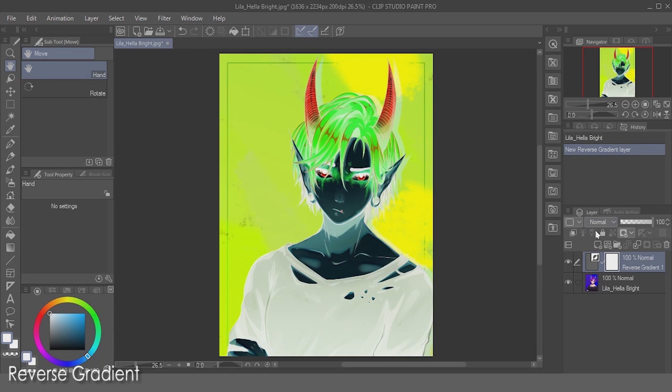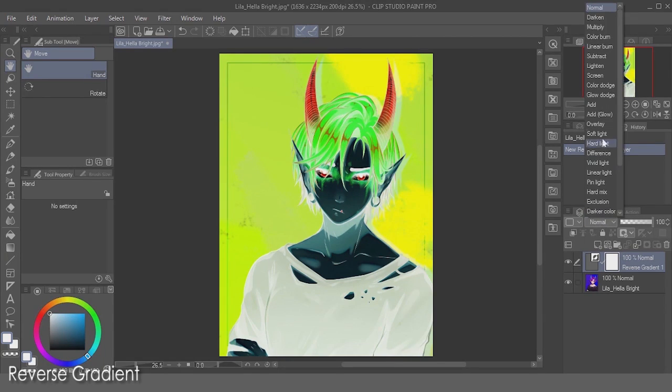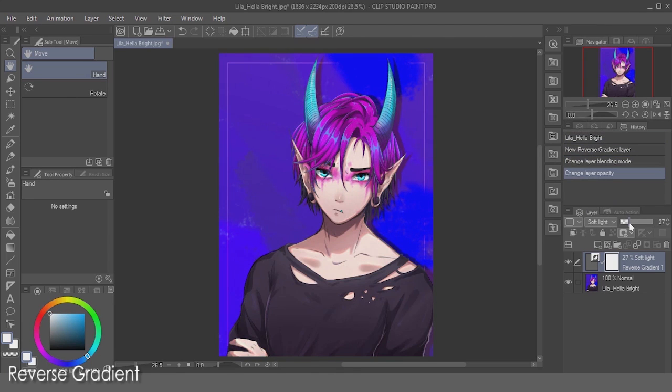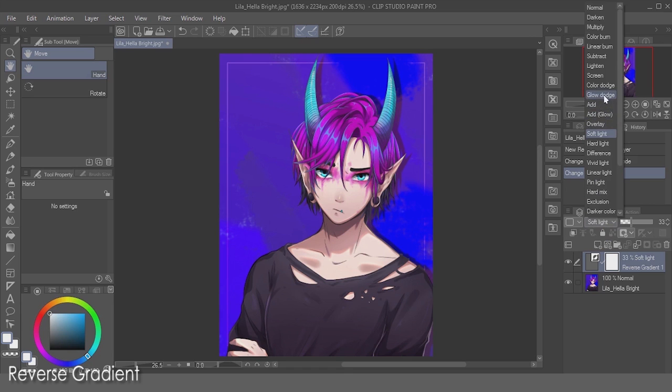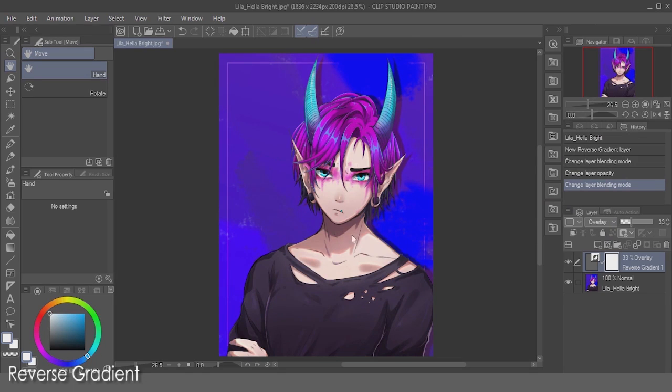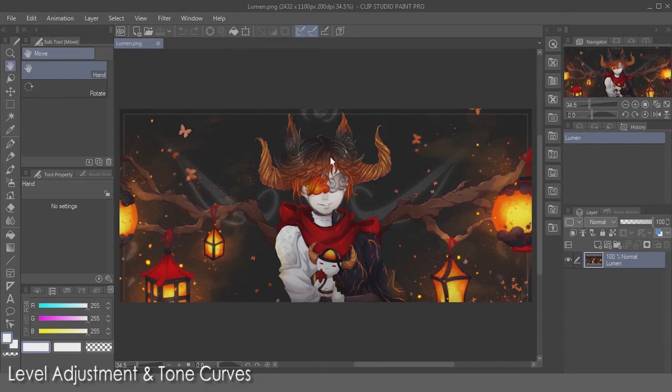I usually go to blend modes right here and choose soft light. Let's lower the opacity a little bit so you can see. Sometimes I use soft light, glow dodge, or overlay. I'm going to use overlay on this one, and that's it. I love this adjustment because it gives me anime vibes. Anime looks colorful, but they actually use dull colors, and that's where my obsession with dull colors started. That's it.